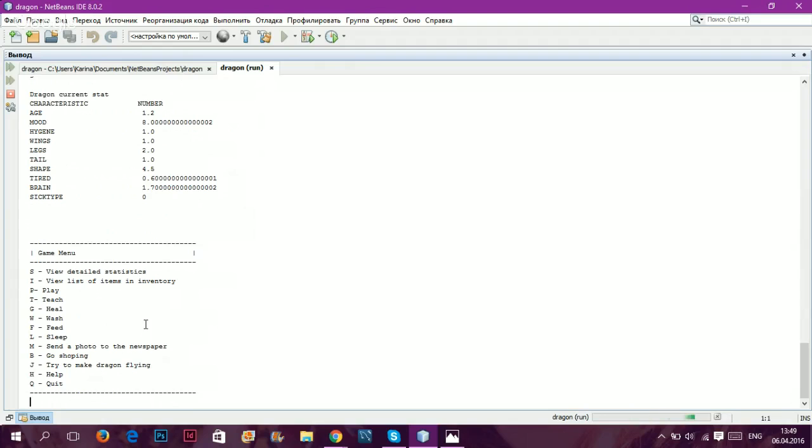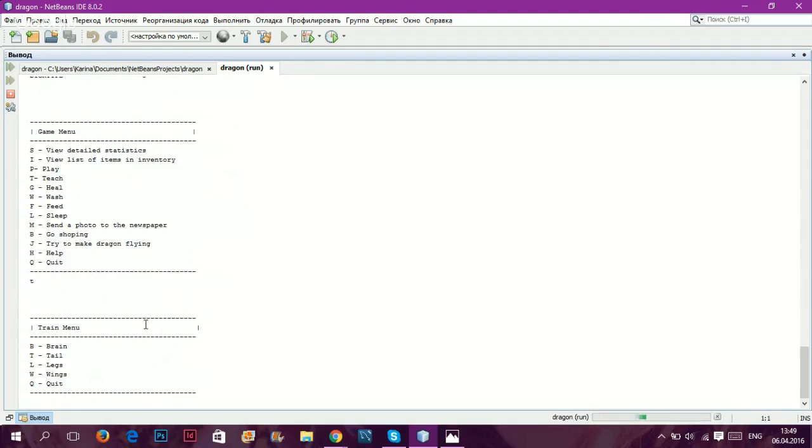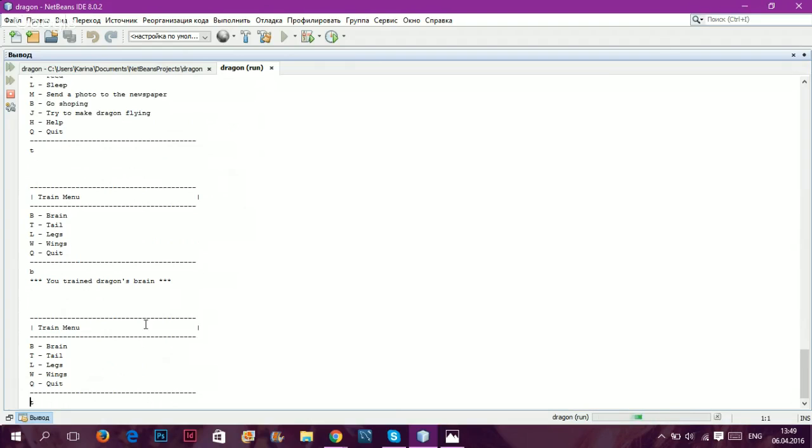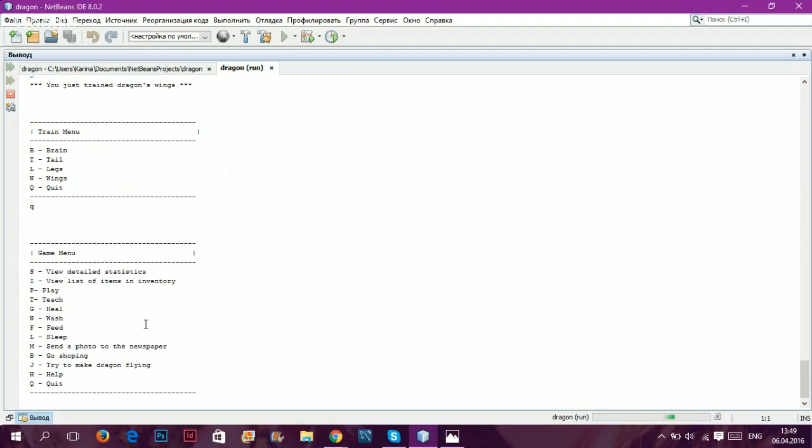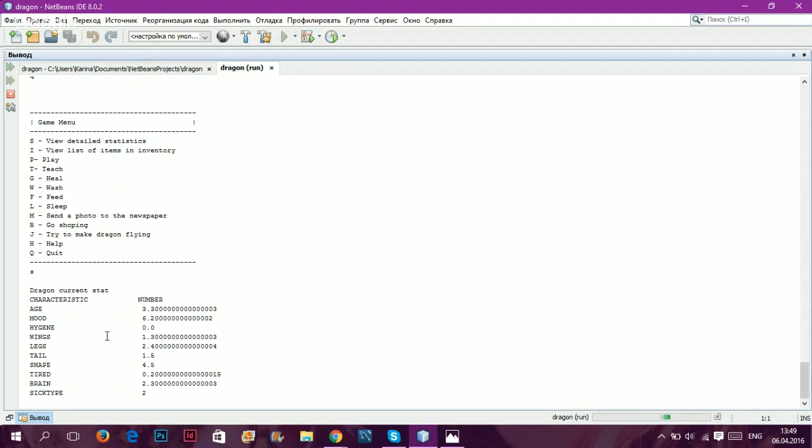We can teach our dragon, for example. So we use our brain, our tail, our legs, wings, and then we can go back and see statistics. Now we can see that our wings, legs, and tails changed. We got a sick type, because probably he didn't get enough rest. And we have the age changed.